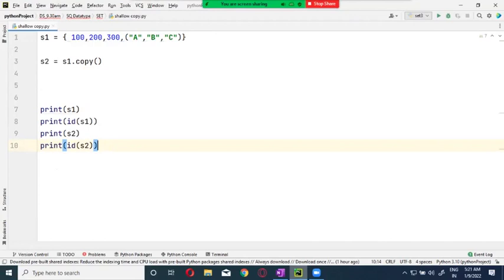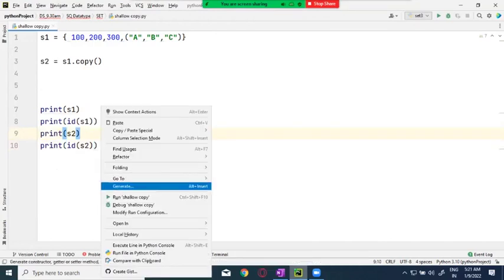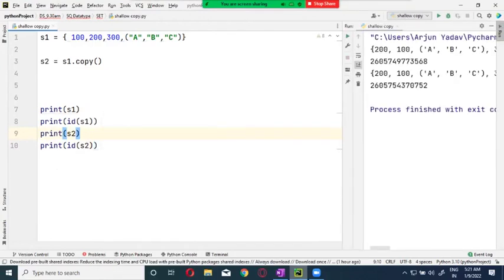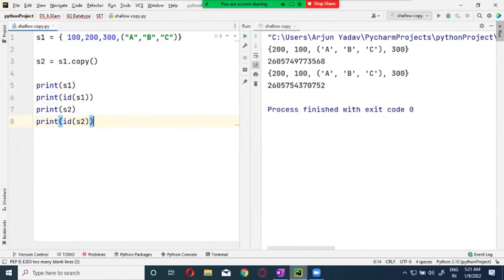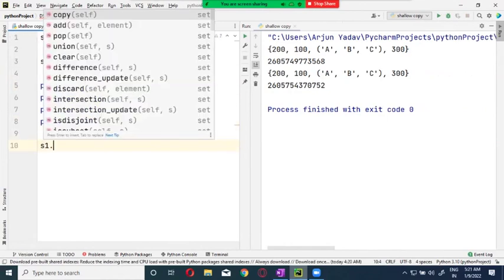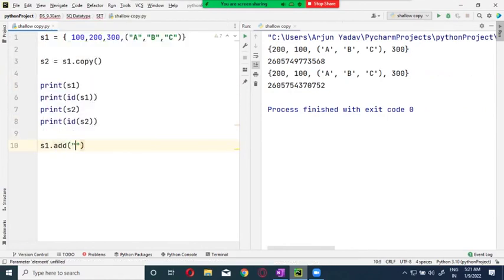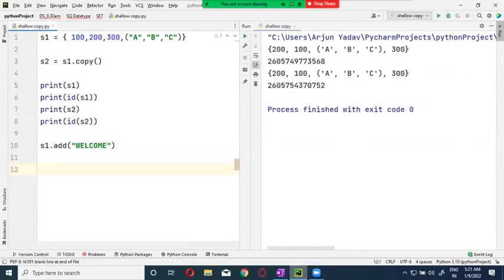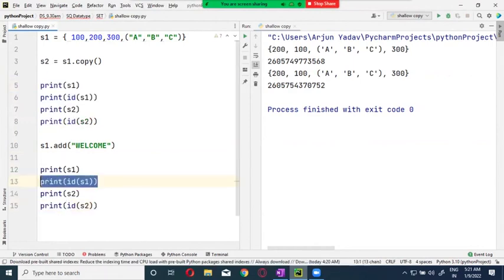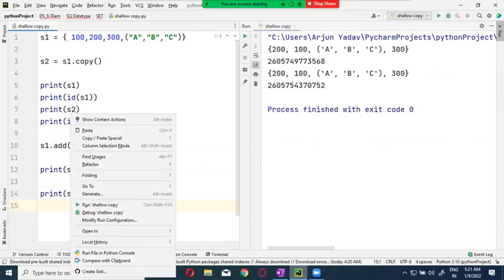I'm printing both. See this, they are in two different memory locations. Can you see this? Both are in two different memory locations. Can I add a value into this? Yes, you can add it. S1.add, we are adding welcome. I'm adding welcome into this. Now I will print them both. Where am I adding? In S1 I'm adding. This will not be reflected in S2.